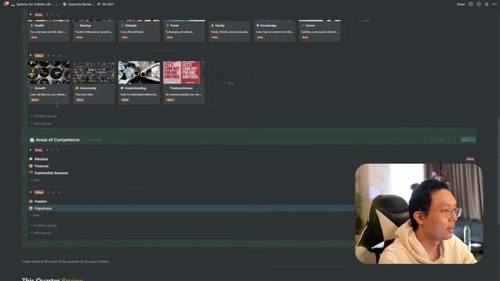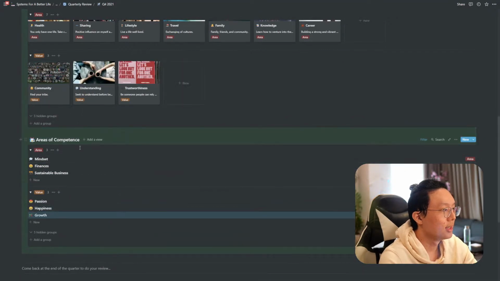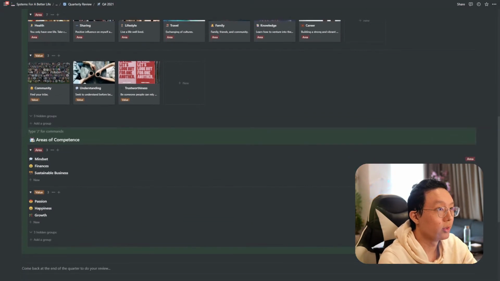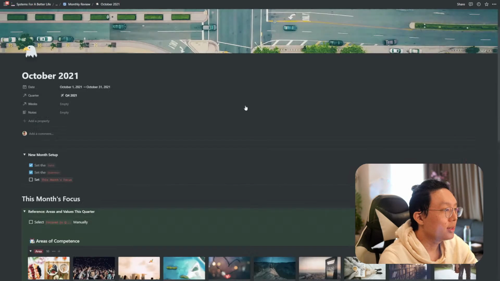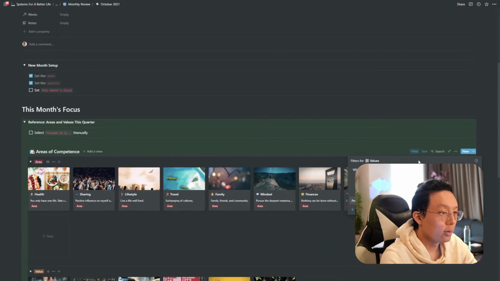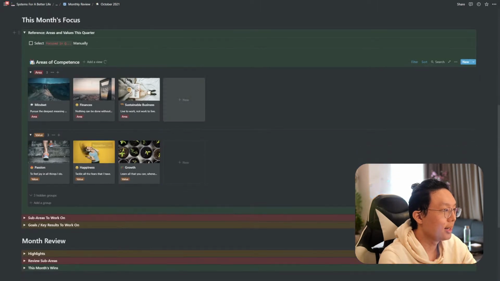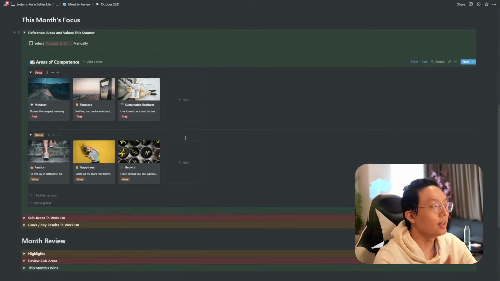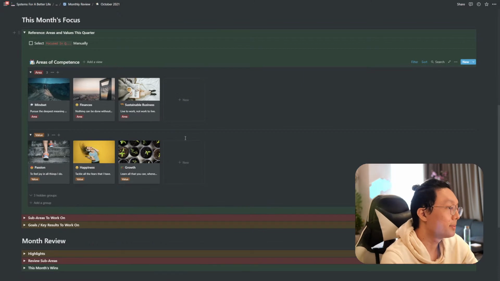So now we have our values here. So these are our areas and values that we're focusing on this quarter. Really, really nice. So we can go into here now and we can see our focused manually. We're going to see this as Q4, and then we can see again areas and values. Again, very clean, very nice. I like it a lot.